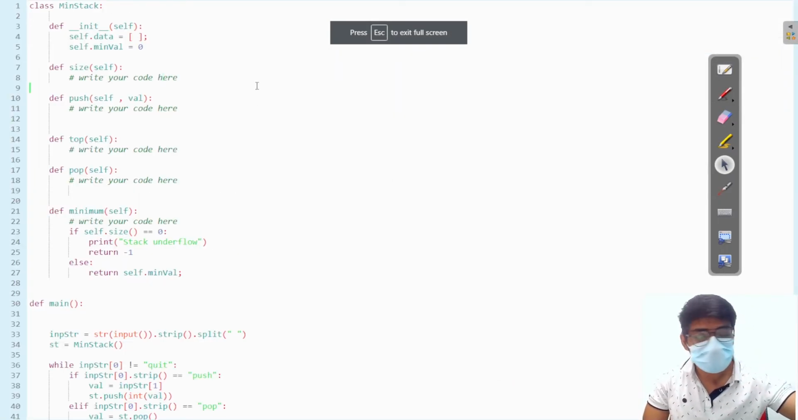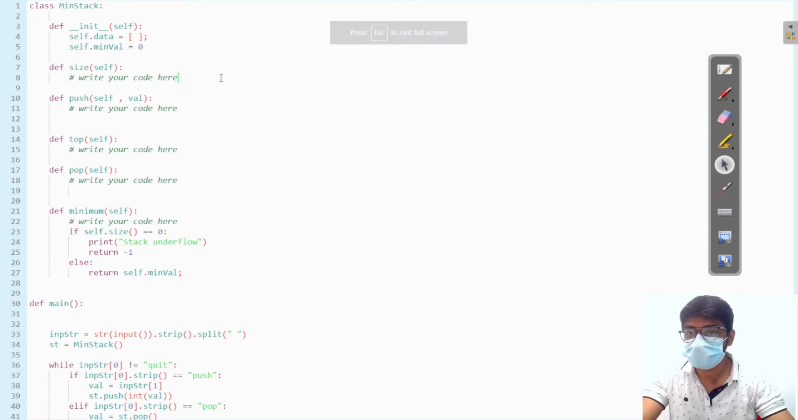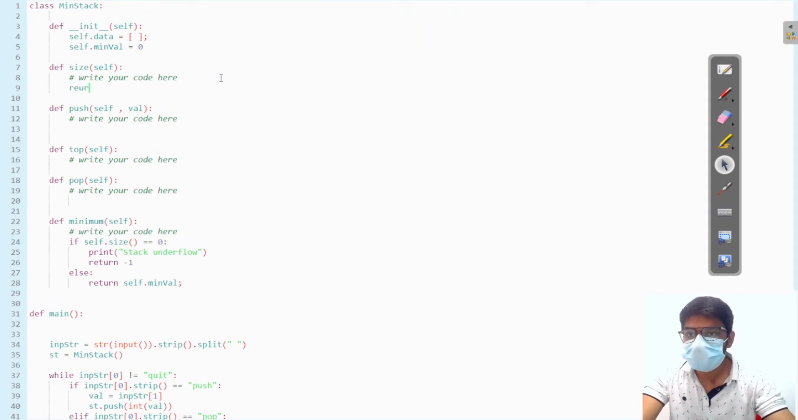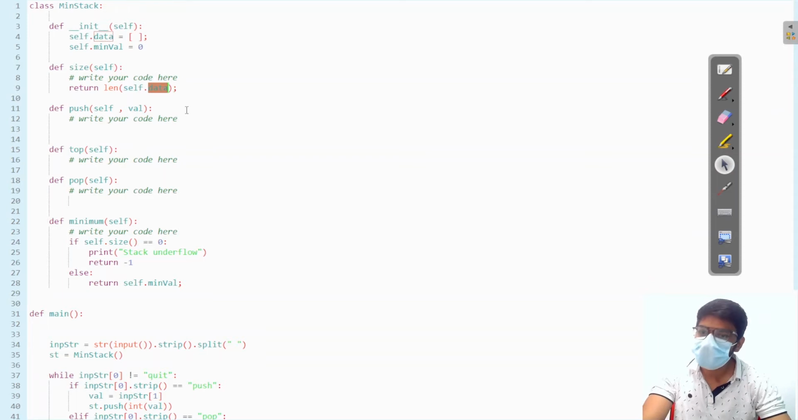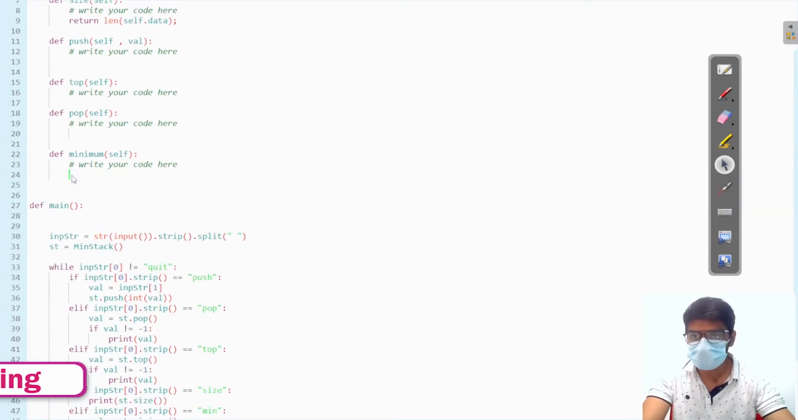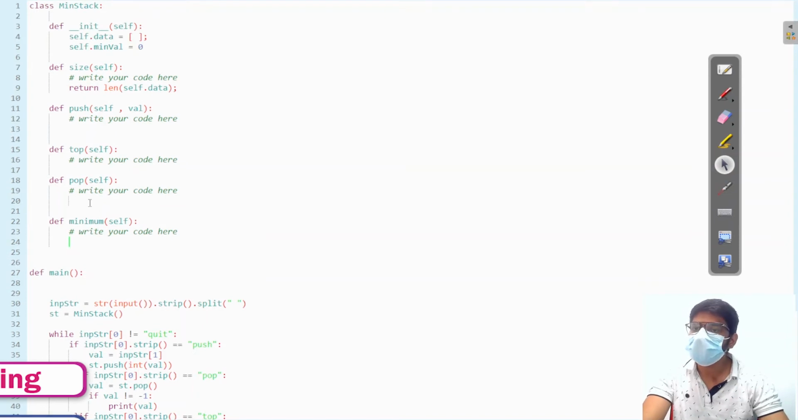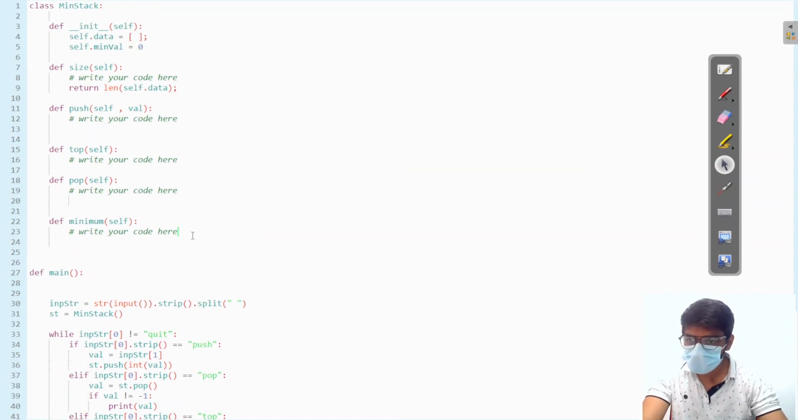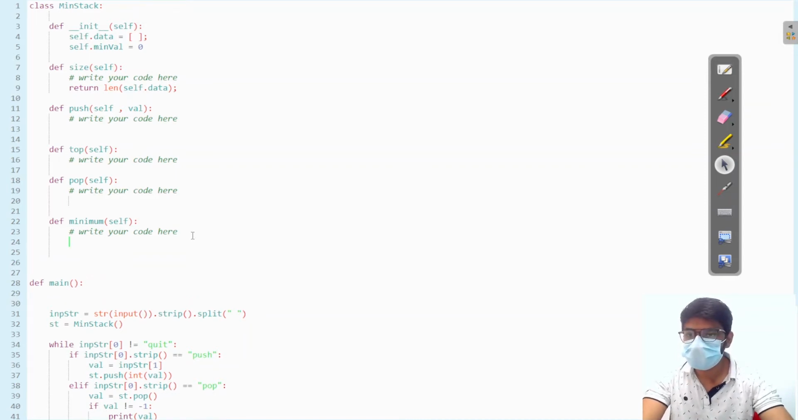First, what I'm going to do is code the size. What is our size? Size is simply we have to return the length of data. So what will be our size? The size of stack. And now I'm going to do the minimum value. So how are we going to return the minimum value?